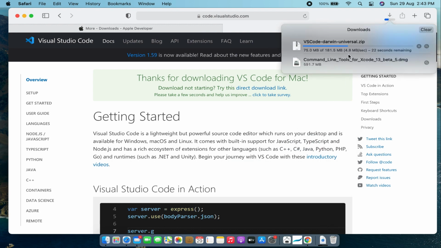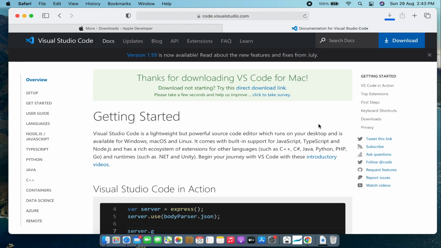Just 181 MB. Almost this setup will take 1 GB of space, which is very little in comparison to the 20 GB of space of Xcode. For a low-end variant of MacBooks, 20 GB of space is very big. That's why this is very, very convenient.